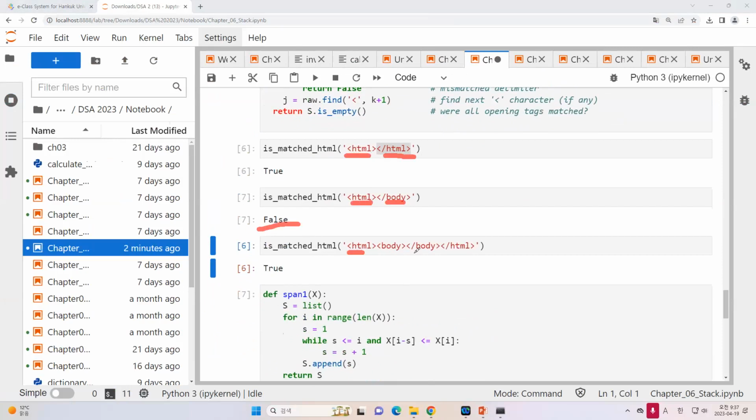And then in this case, I have body with triangle bracket, and then I have body with the slash to indicate the ending. And then I have HTML, and I have the HTML with the ending. So if I want to check whether it is matched with the HTML, yes, it is true.